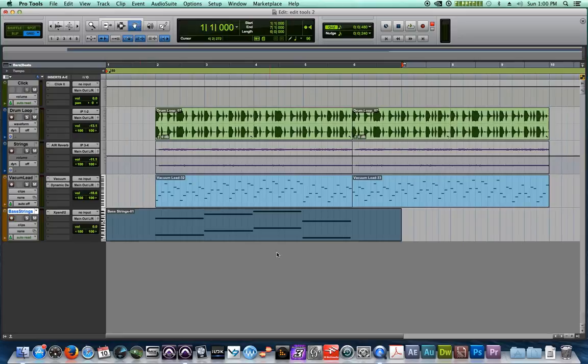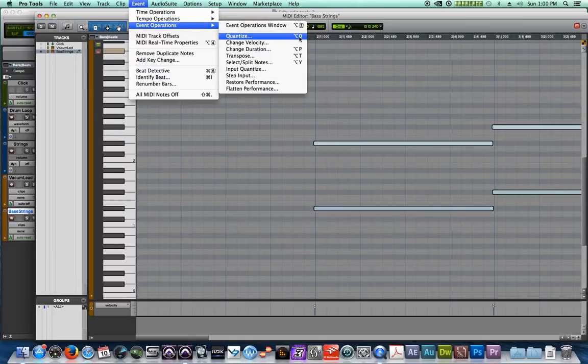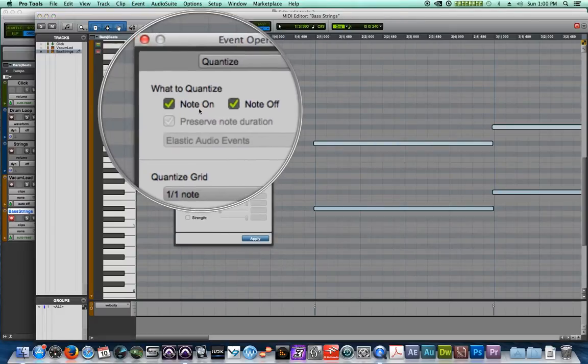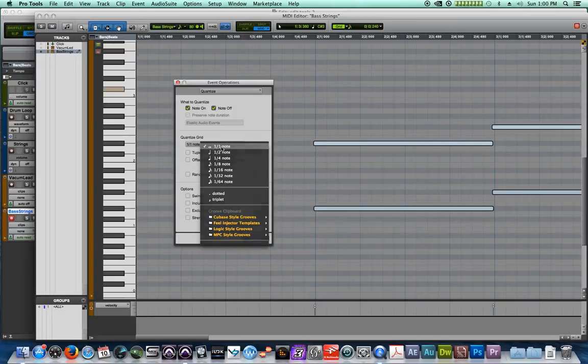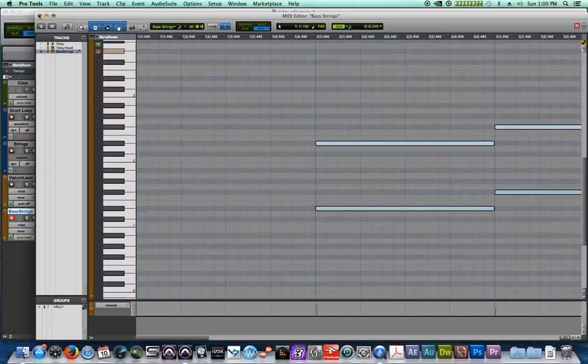We're not really going to deal much with MIDI editing for a while, but for now I'm going to use the grabber tool to double click on my MIDI clip I just played in. I'm going to hit Command A to select all of the notes. I'm going to go up to Event Operations Quantize, or Option 0. I believe I showed this to you guys in another video. And I'm going to quantize the note on and off to a whole note, which is basically what I played in. So I'm going to hit Apply. So all my notes are right there set to the grid.